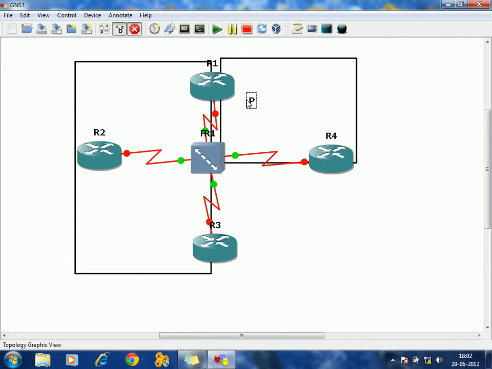This is point to point. This is point to multi-point. Consider the network here as 192.168.1.0. Consider the network as 10.1.14.0/24.